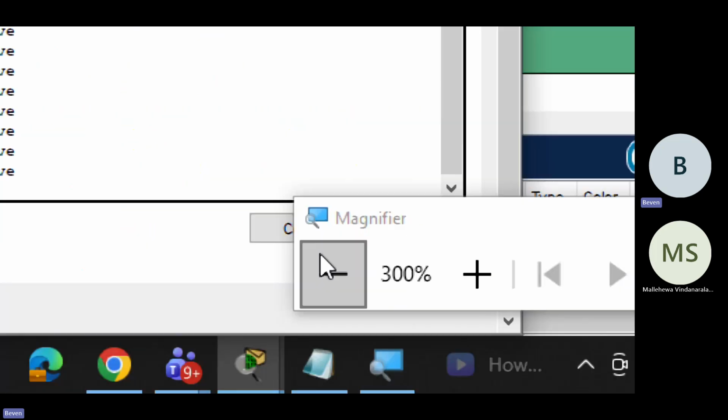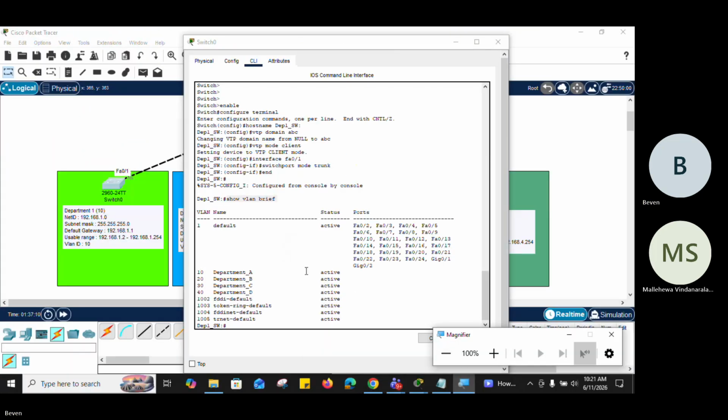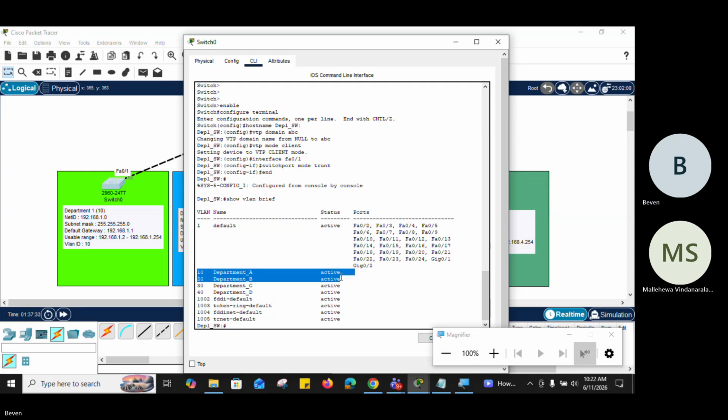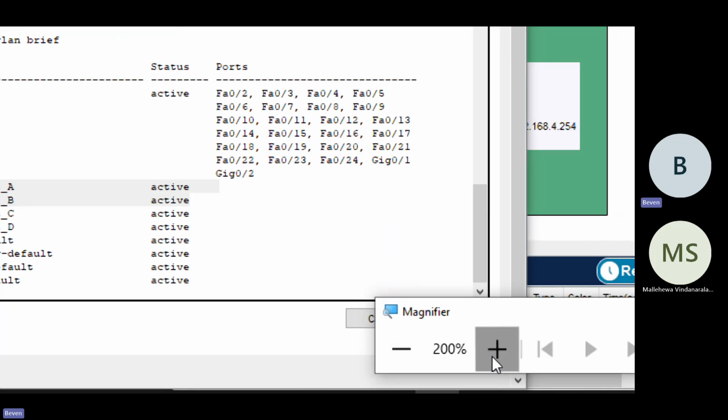Okay. So then after that, we still have a problem. Now we are inside the department one switch, right? But you can see all the switch ports that we have in the switch are still assigned under the default VLAN. So what we have to do is simply remove these ports from the default VLAN and assign them to the department A VLAN, right? So let's see how to do that.